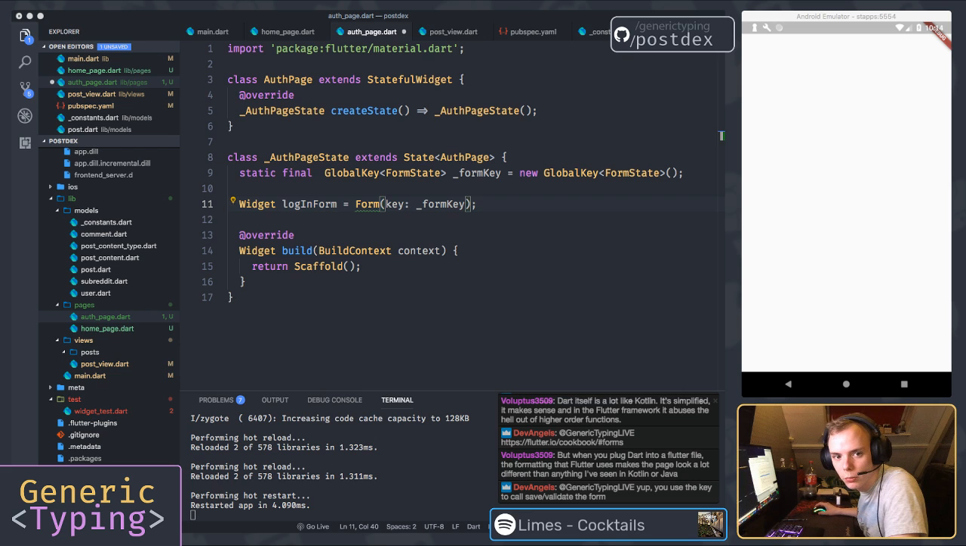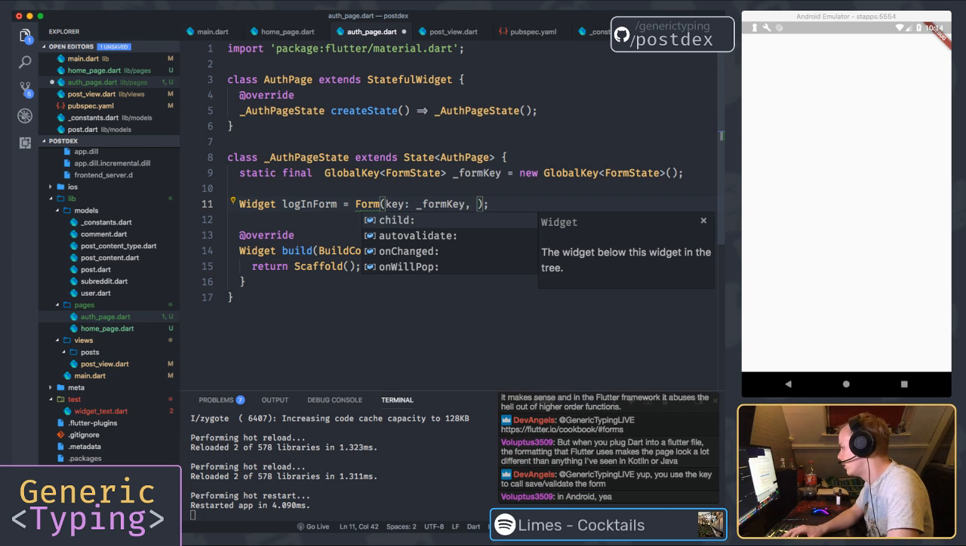Let's see, this is a cookbook link. I've got a page with examples and stuff over here. So we have that key, and then we have the child, and that would be a column, correct?